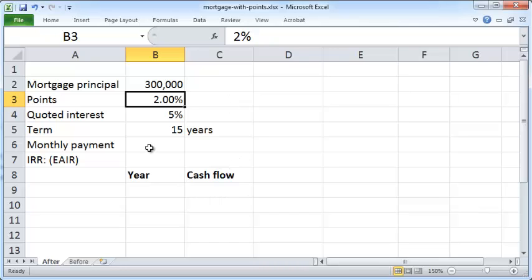To get started, we'll first assume that we have a $300,000 mortgage, that the lender is charging 2 percentage points on it, that the quoted interest rate is 5% per year, and the term of the mortgage is 15 years. That means you need to repay it in 15 years.